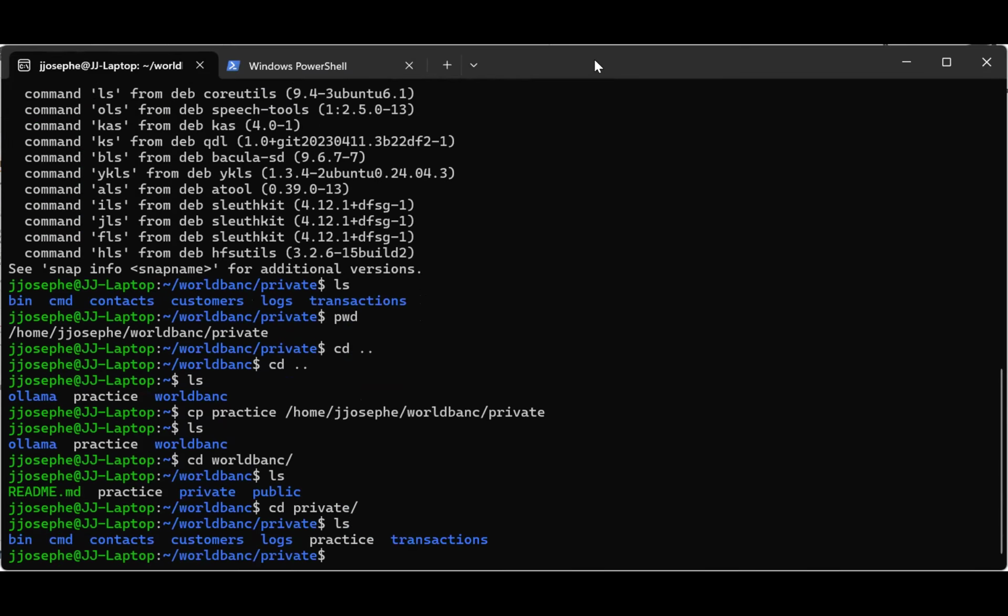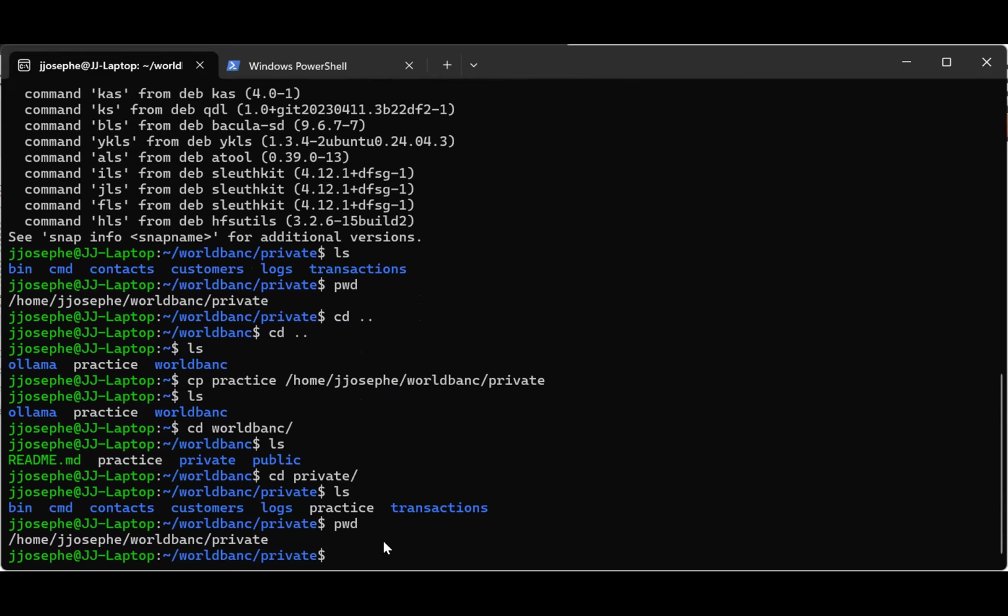Now it's actually in private. So that's why print working directory is important. Also because, like you say, you don't have an interface. So sometimes you might be lost and you don't know where you are. PWD will tell you exactly where you are and help you figure out a starting point before you get lost.